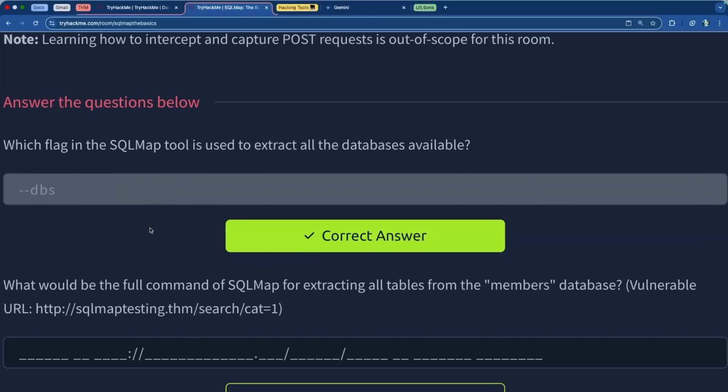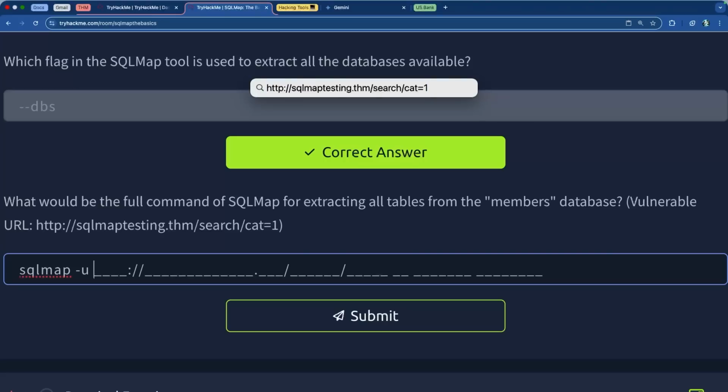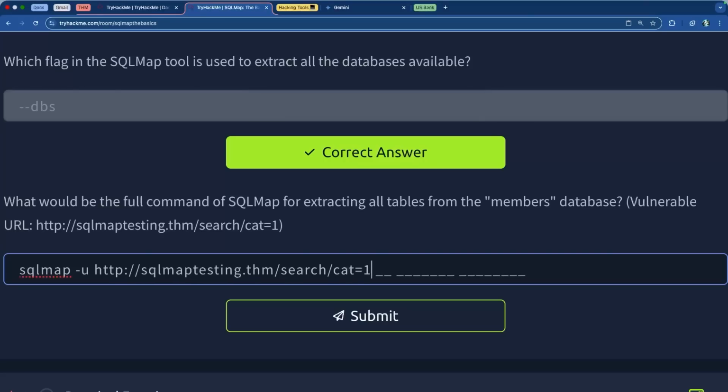And then what would be the full command of SQLMap for extracting all tables from the members database? And the vulnerable URL is this. So I'm just going to copy that. And then we're going to do sqlmap, and then -u, and then we're going to paste the actual URL. Oops, there we go. And then it's going to be -D for the database, and then we're going to do members, and then we're going to do --dump, right?